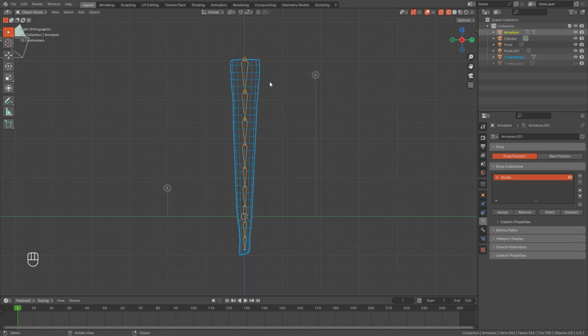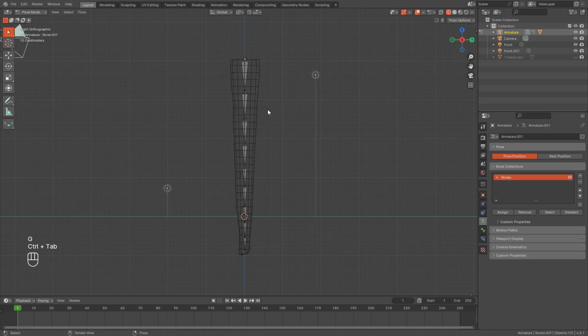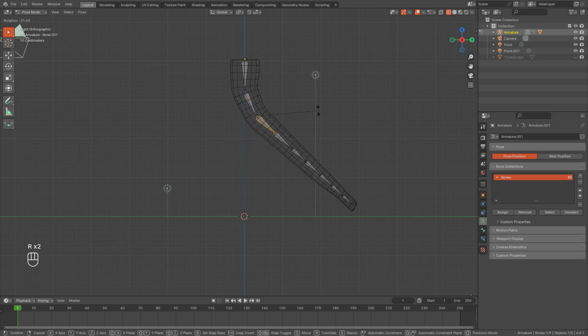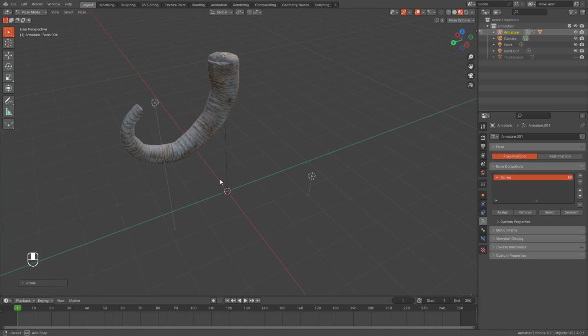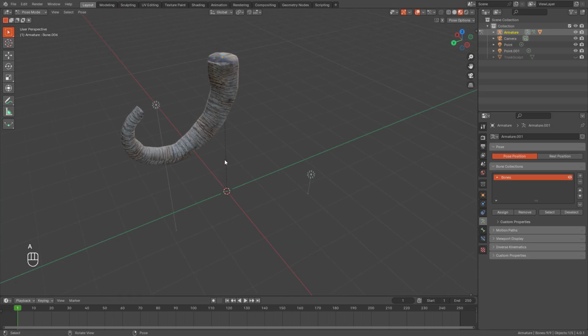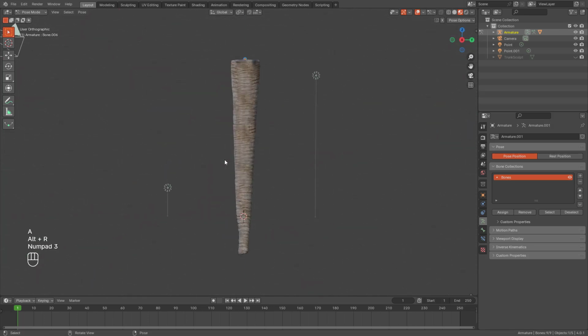So let's do that again. Shift select the bones, Control P with automatic weights. Now Control Tab, select the bones, and Control Tab to go into pose mode. And now, as you can see, I can easily go to material preview. We have this interesting trunk. So select everything, Alt R to undo this rotation. I'm looking from the side, Shift Z.